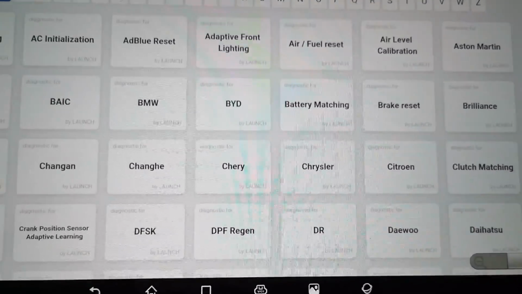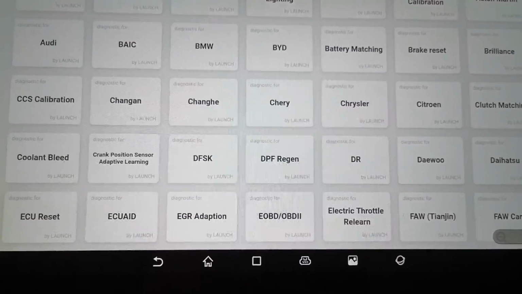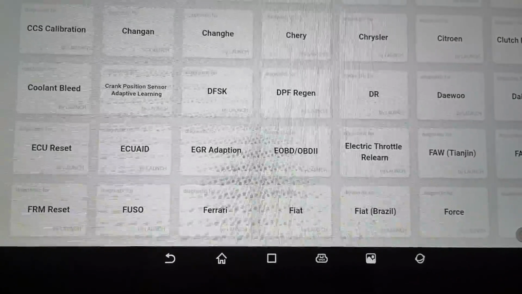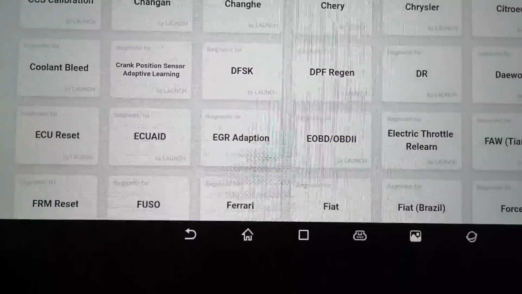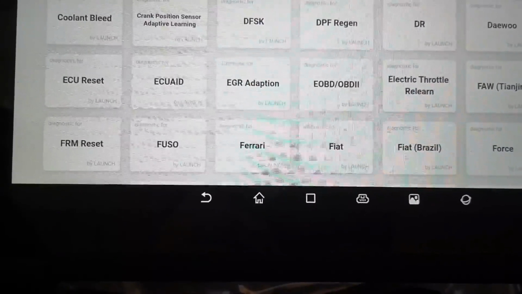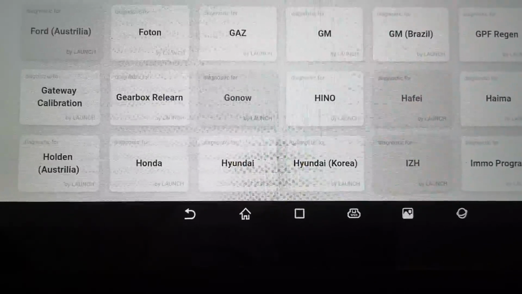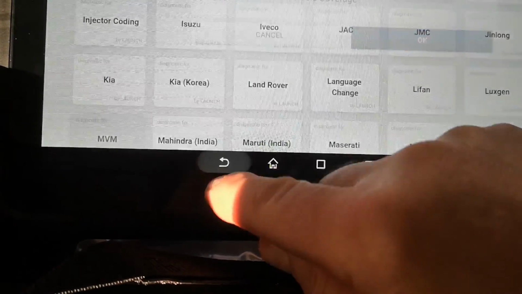So I'll try and come back a little bit and then hopefully get them all in one sort of scroll. So these are just diagnostics, they're not anything special. That's not the programming side of the thing. Anyway, so we'll come out of that.